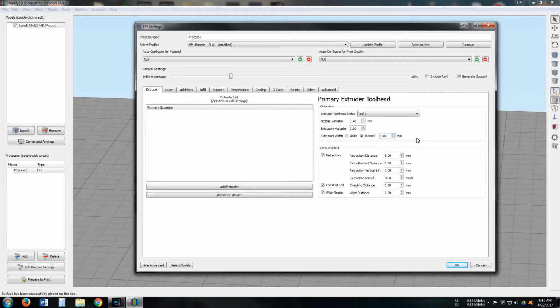So basically what I understand this extrusion width simulates is that it's telling the slicer, yes, I have a 0.4 millimeter nozzle, but I want it to extrude like it has a 0.5 nozzle or whatnot. That's the way I understand that it works.